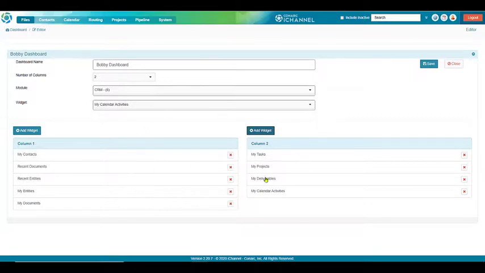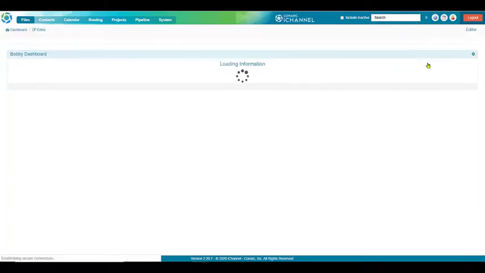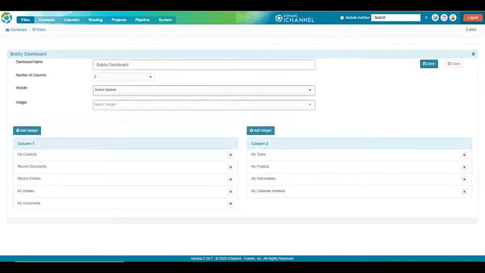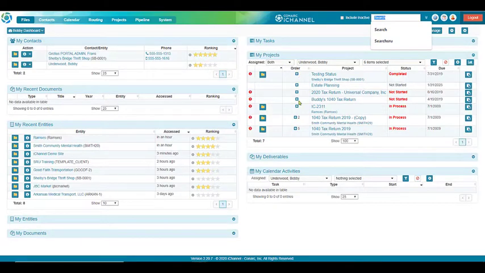Once you've made the decision of how you'd like your dashboard to appear, click on the Save button. You'll get confirmation that the widget has been saved to your dashboard. Click on the dashboard logo in the top left corner of your screen, and as you can see, there's my new widget on the dashboard.